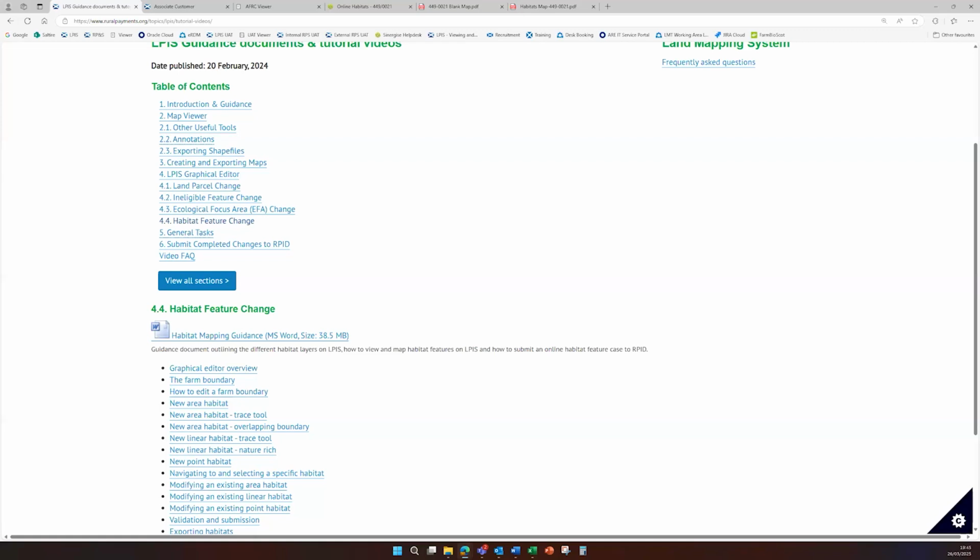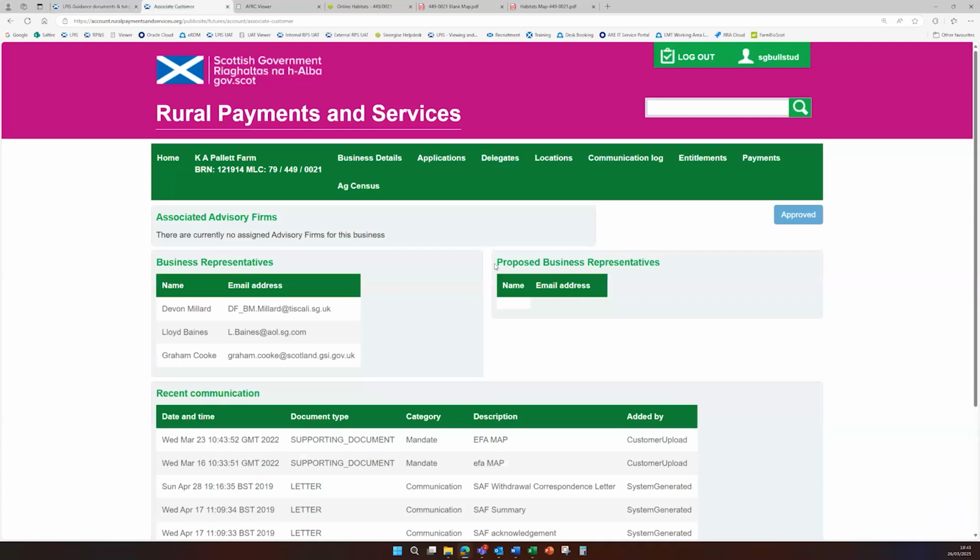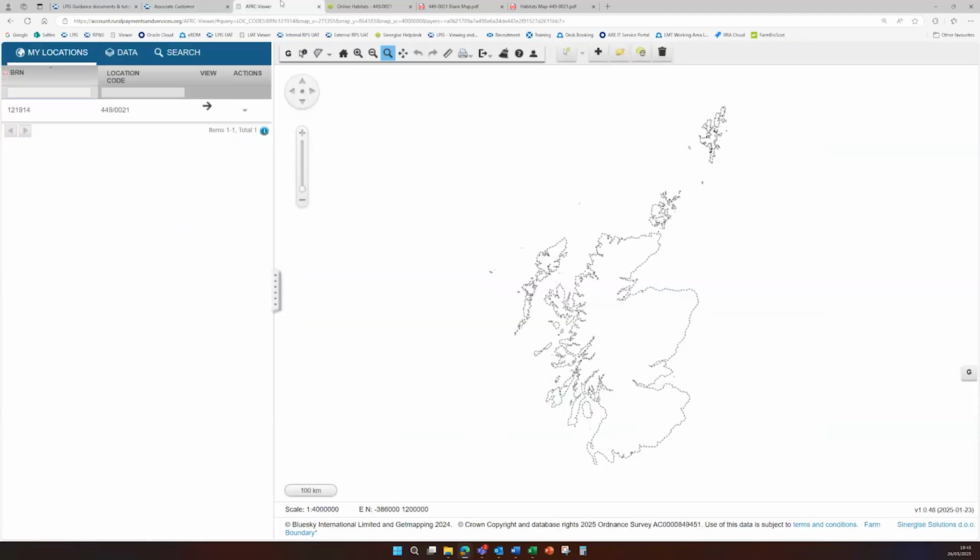Okay, so when it comes to actually submitting the habitat proposals online, you first need to log into your rural payments portal. Then habitats are submitted using the editor that's linked to the map viewer. This is accessed by clicking locations and then clicking on map, and this brings up the map viewer in a new tab.